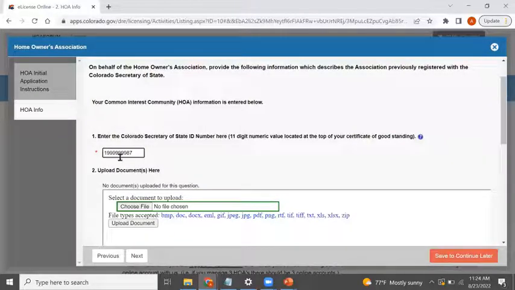Let's see, I know it's a dumb question, but how many digits are the Secretary of State ID numbers, David? I believe that it is 11 characters long. Exactly. Oh, thank you. I just saw the pop-up.